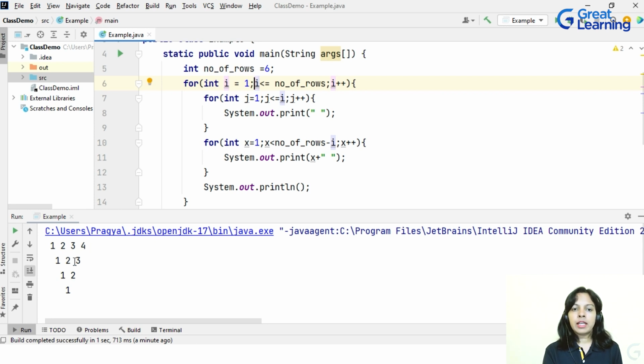Clear? Second row meaning i value is 2. So when i value is 2 here, x will start from 1 itself. And number of rows is 6. This is fixed. 6 minus i value for the second row is 2. 6 minus 2 is 4. So x will start from 1 to 1 less than 4, that is 3. So 1, 2, 3. It will print in the second row. So this is how the logic is, and this is how you have to think and implement these pattern programs. So this was a demonstration for inverse pyramid pattern using numbers.